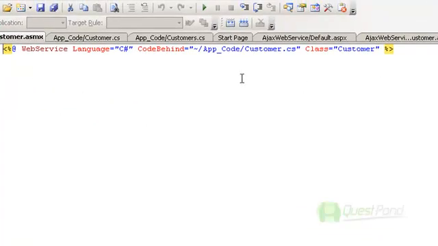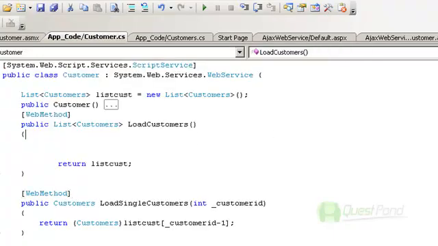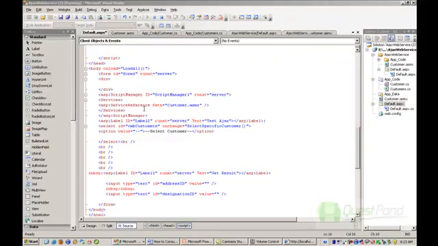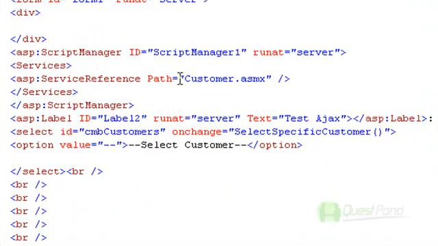So you can see the simple ASMX, which is basically pointing towards the behind code of my customer.cs. So that's the web service we have. 2 functions exposed by the web service: load customers, which basically returns the list of customers, and the second one is load single customers, which takes in the customer ID and gives back to you one record or one single customer from the collection.